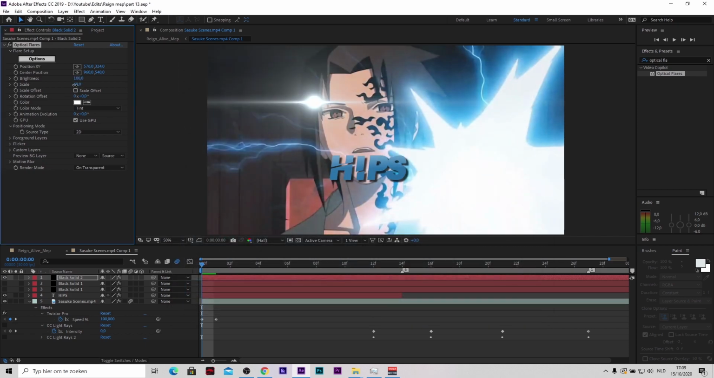Then just scale it. I like to make this really small. Then go to your position XY and move it to the center of your eye. Just gonna scale it to 10. Maybe 20. You just have to see what you want to do, honestly. I think 20 should be fine.